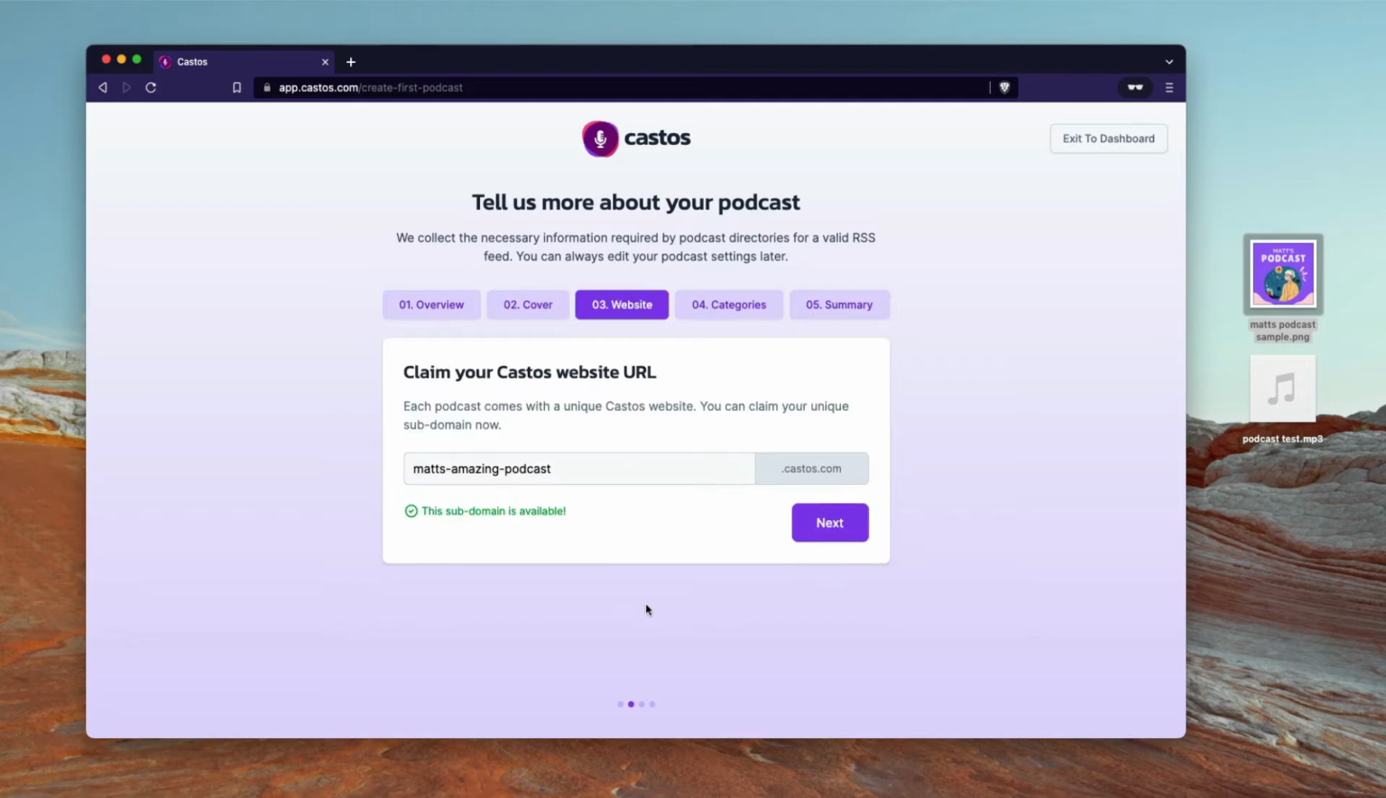Let's go next. Claim your Castos website URL. It says this subdomain is available by default. Everyone gets a free Castos website. It will first be configured in a subdomain, so mattsamazingpodcast.castos.com. You can then attach a custom domain to this in the future. You can do that later.